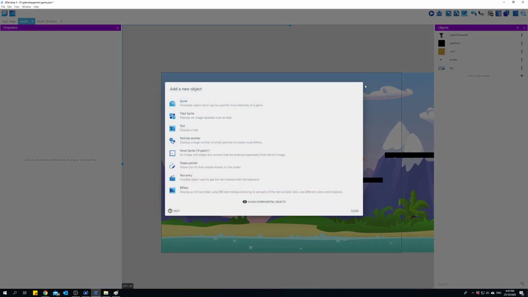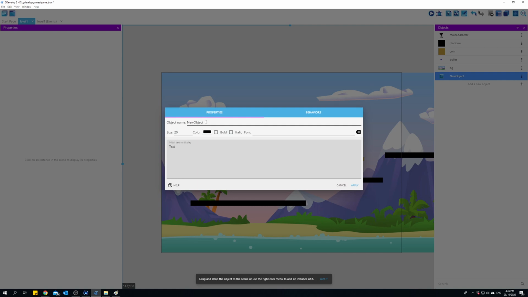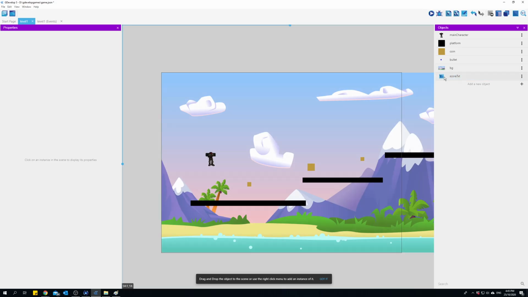So I'll add a new object, and I actually want to create a text object here. I'm going to call it score text. To start, I'm just going to have it say score 0. You can play around with the fonts and make it all fancy, but I'm just going to leave it as black. And then I'm going to drag that onto my screen.